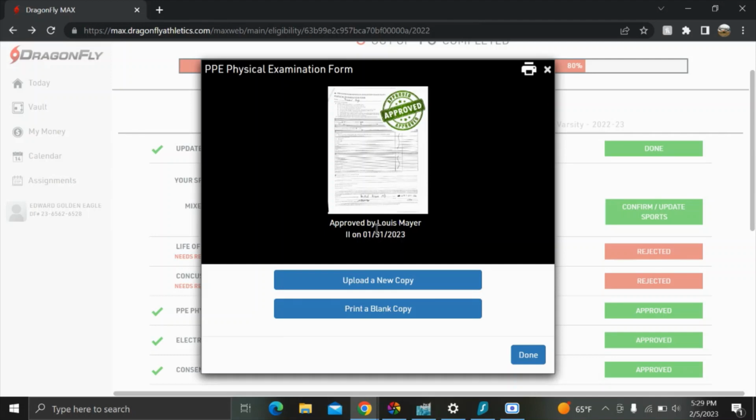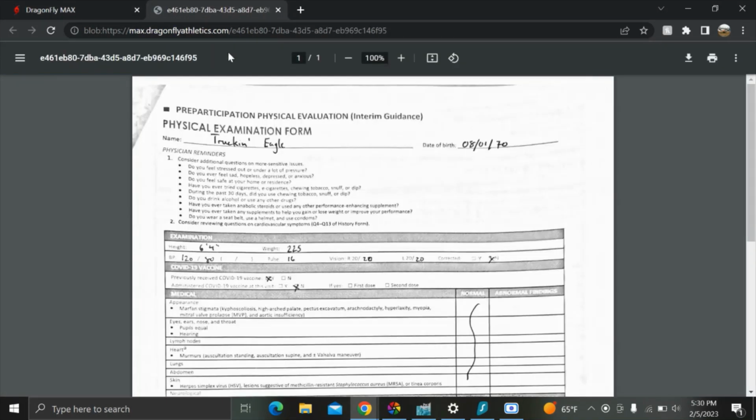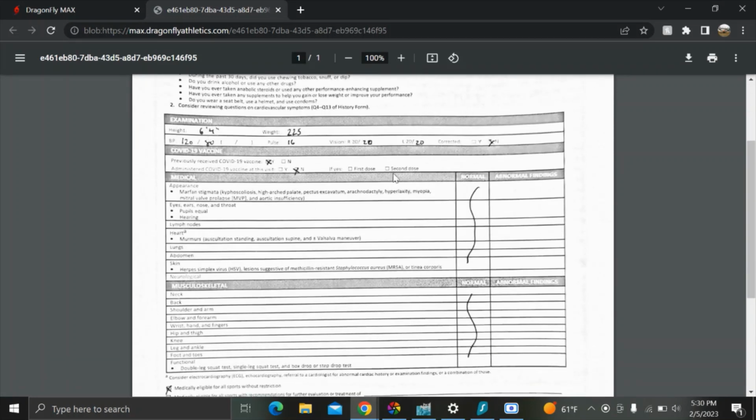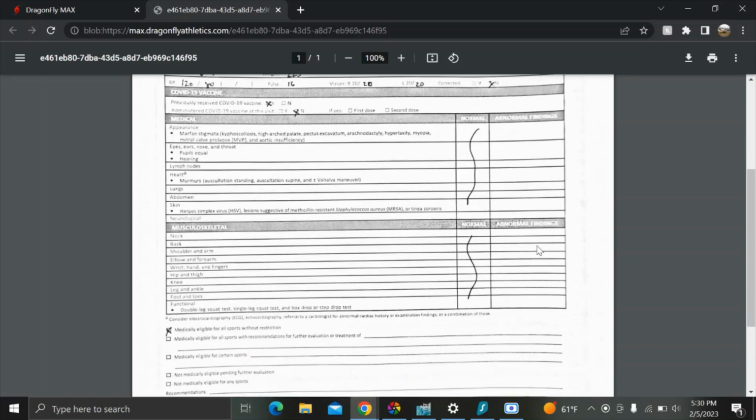So this is uploaded and I approved it already on 131. If I go over here to print, you guys are going to see the option. So this is our pre-participation physical evaluation form. We have the student athlete's name at the top, which is obviously important because we need to know which student athlete this goes to. We have height, blood pressure, and the doctor's office should be filling out all this stuff.